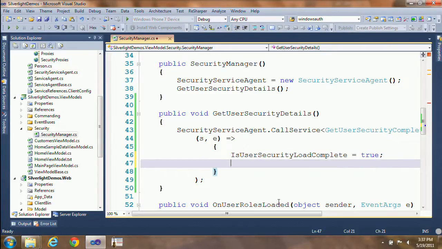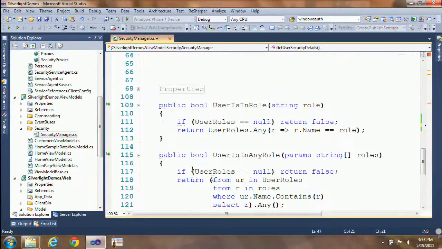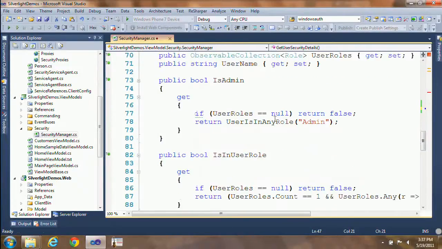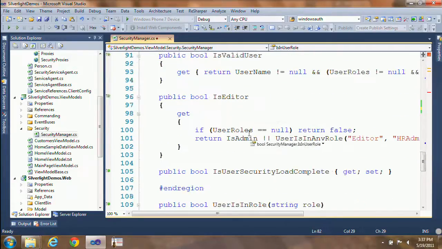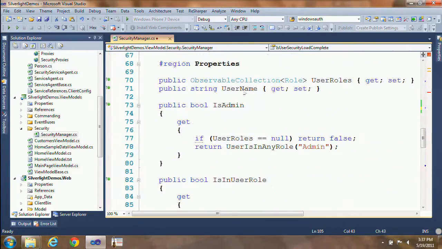Number two, we need to, in this class, assign the username and the role. So let me show you that real quick. I have a few properties, because once again, I know y'all wanted to sit here and watch me write properties, right? So fun. Is admin, is user and role, and several others. But there's one down here, user security load complete. And we also have, let's see, where'd he go? There it is, right there. Username, user roles. So this is the data that the server is going to return to us. And I'm actually going to break that apart into the username and a separate object called user roles.